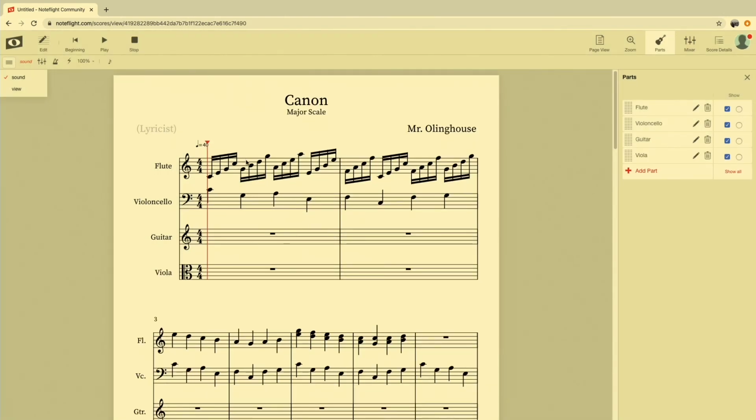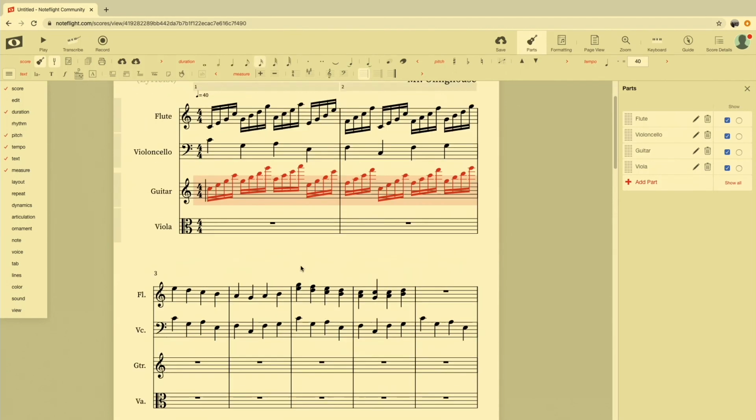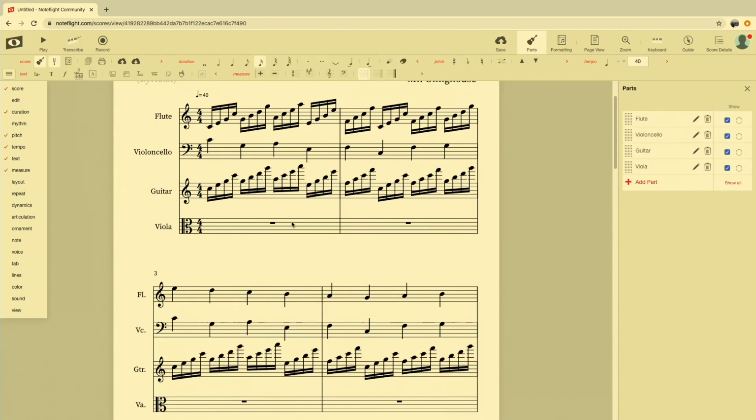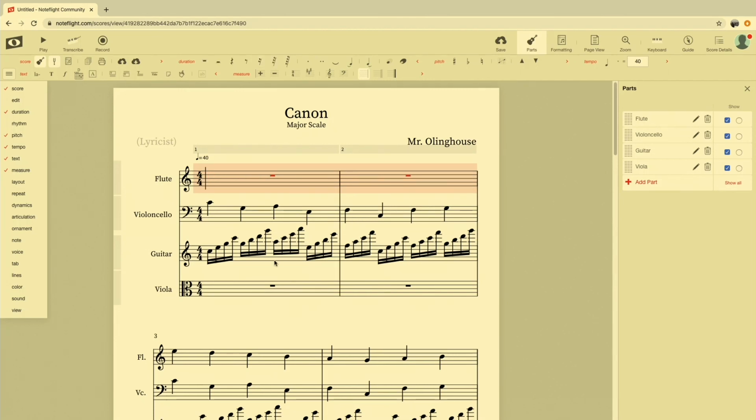I really liked this first little arpeggio stuff that we had here. I'm going to put that into the guitar. I'm going to press Control C, copy it, and I'll paste it. And then I'm going to repeat that. And now I can get rid of that in the flute part by highlighting those two measures, holding down Shift to do that, hitting Delete, and it deletes them off.